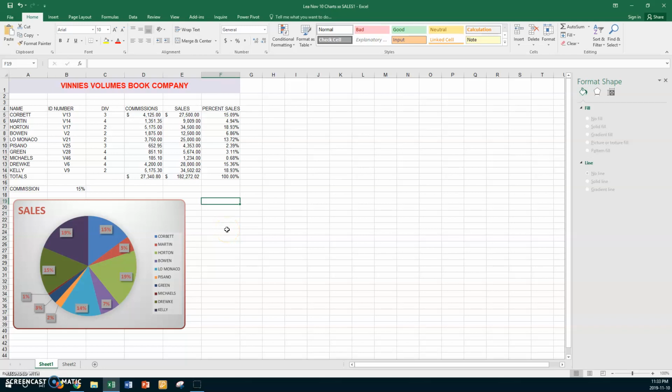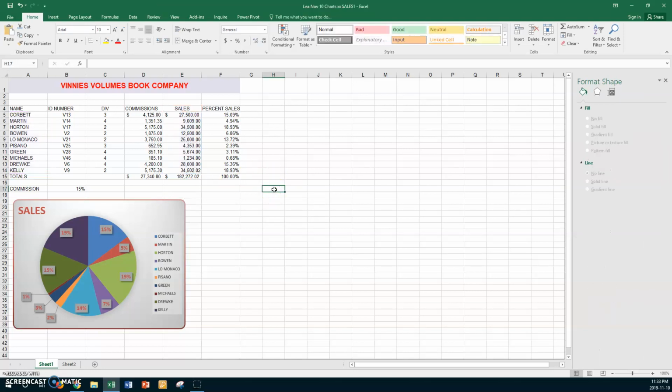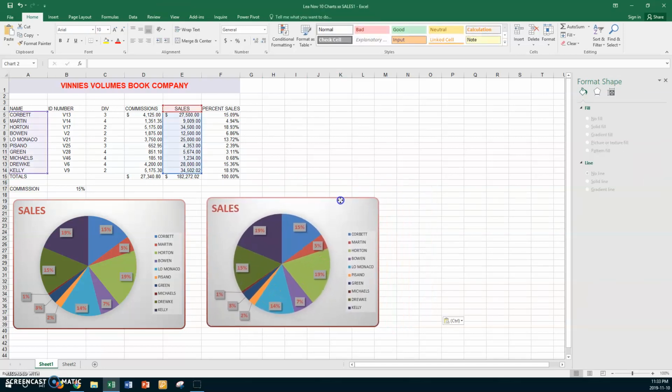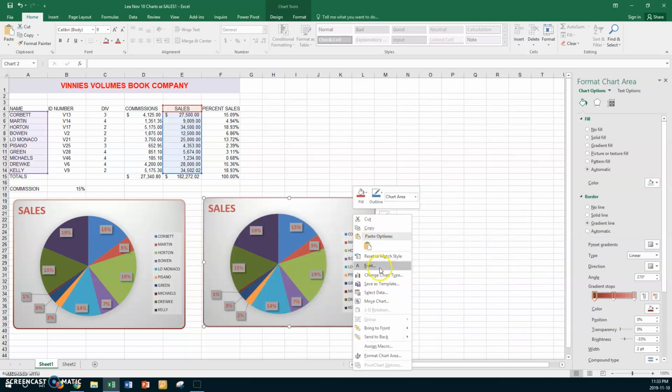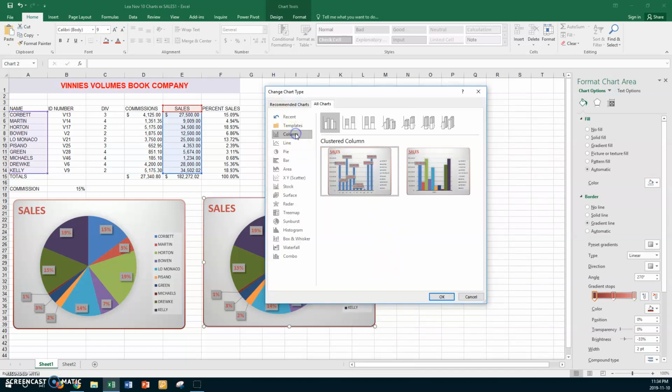Okay, now I'm going to take this chart because I've already used it. I'm going to copy it, and then I'm going to click over here for right now and go Control V. All right, so I've got the matching chart. All right, but I want to change this chart to a column chart. So I'm going to right click and I'm going to say change chart type. Change chart type, and I want to choose column. And I'm just going to go with a 3D column.